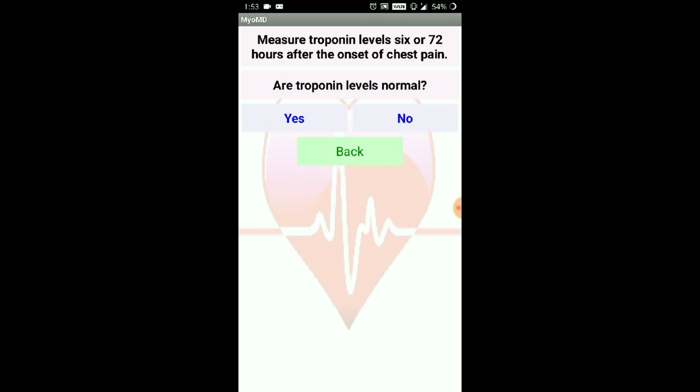Which will lead us to the next question, which is, measure troponin level 6 or 72 hours after the onset of chest pain. Are troponin levels normal? If the answer is yes, click yes. If the answer is no, click no. I'm going to click yes again.